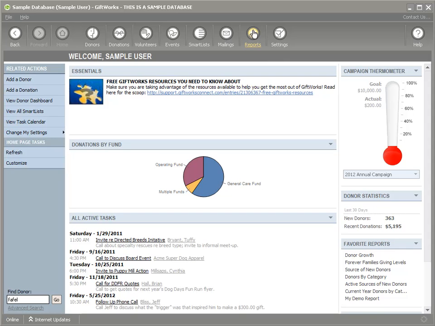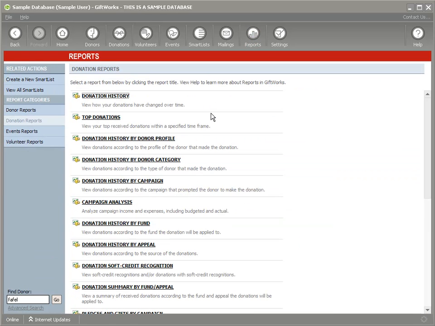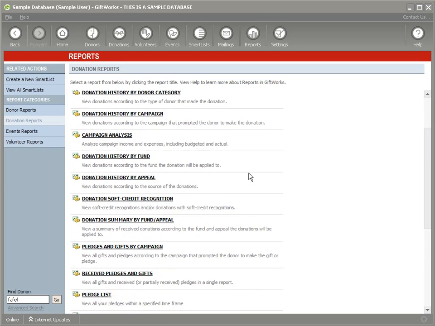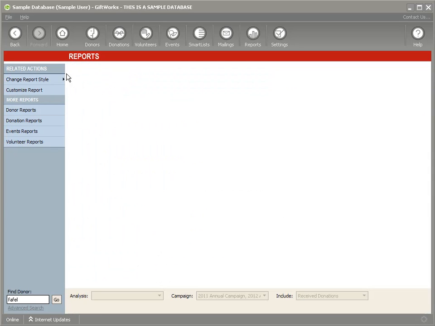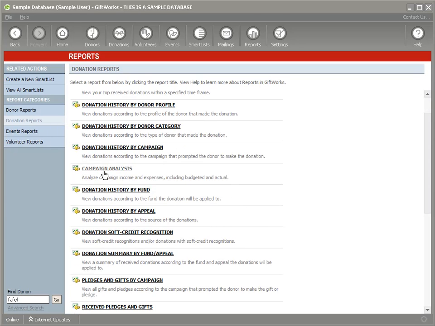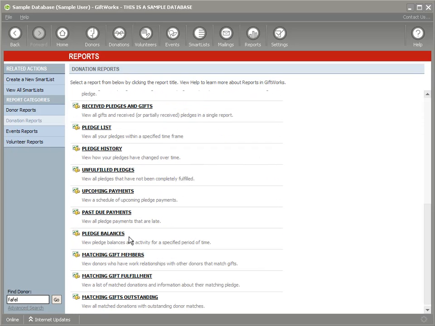Another thing we've done is made some changes to reports. We've actually added a couple reports, a couple in particular. Let me show you. First of all, we have this campaign analysis report right here. I won't go into it. The campaign analysis report, you can certainly take time to check that out. It provides an overview of an analysis of your campaign actual to budget or actual to goal, and expenses budget to actual. Another report that we've added is called this pledge balances report right here.